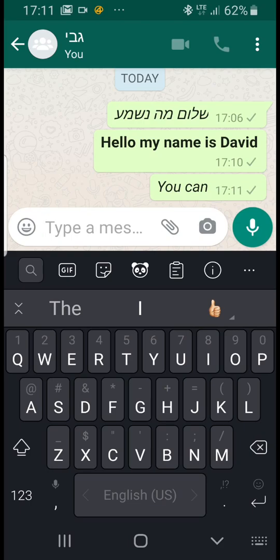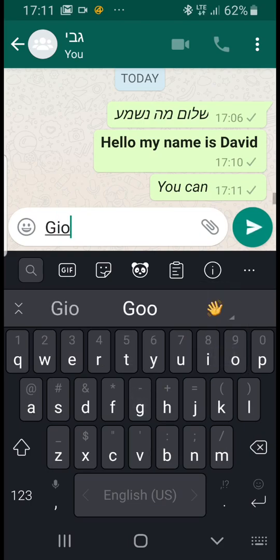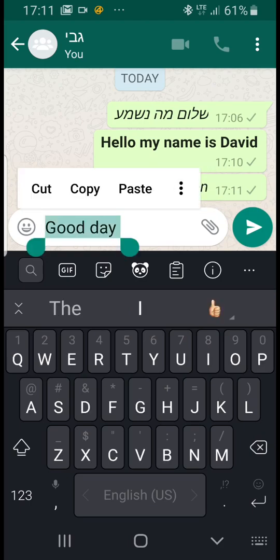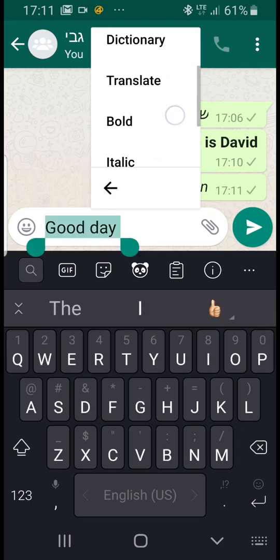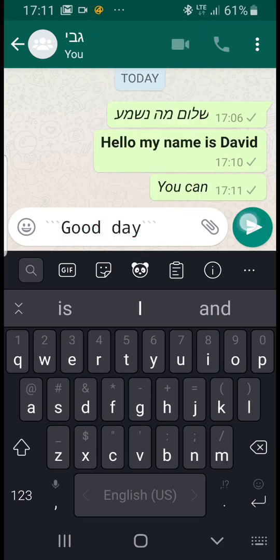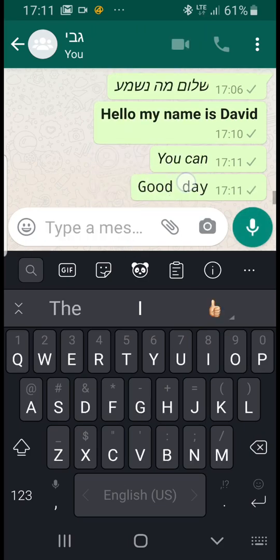Let's try something else. Good day. 2 seconds on the line, 1, 2, release. Select all. 3 dots, and we can do monospace. And send. That's also different than your standard messages.